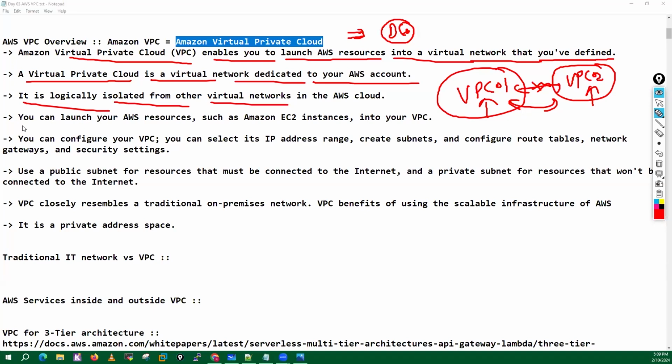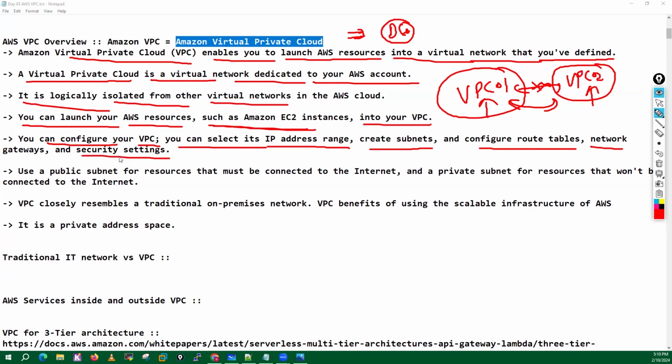You can launch your AWS resources such as EC2 instances into your VPC. Now see, I'll come to this point again. You can configure your VPC. You can select its IP address range, create subnets, and configure route tables, network gateways, and security settings. Inside your VPC, we are going to create the subnets.